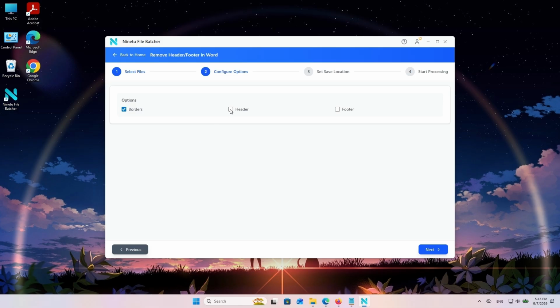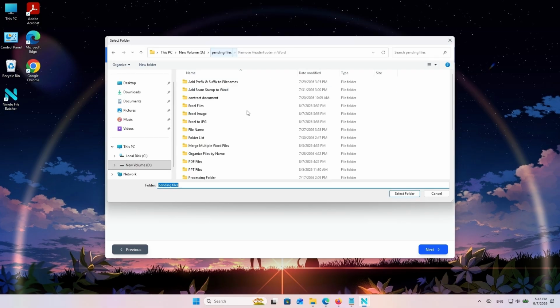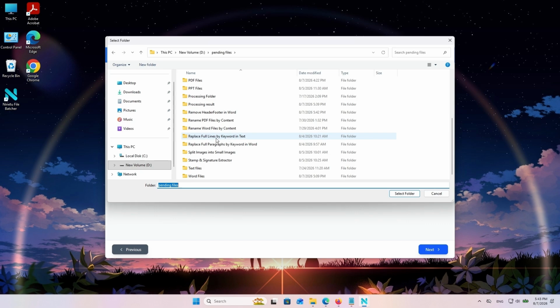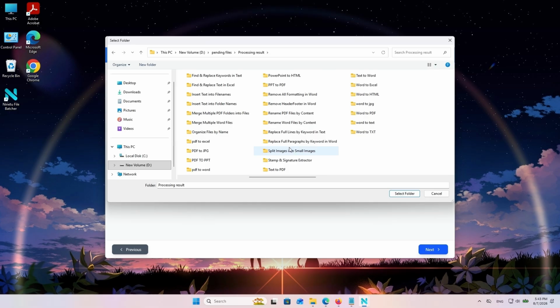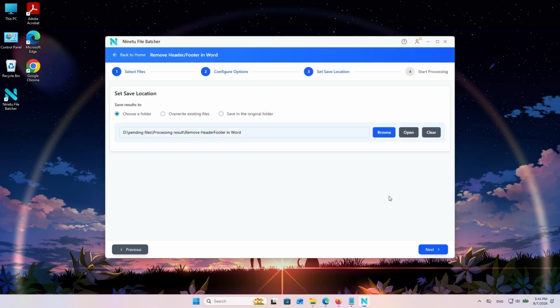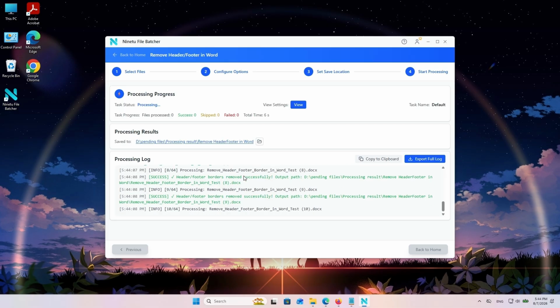In Step 2, choose the elements you want to remove by selecting one or more options, such as borders, header, and footer. When finished, click Next. Choose an output folder, click Next, and start the process. The files will begin processing immediately. Just wait for the operation to complete.